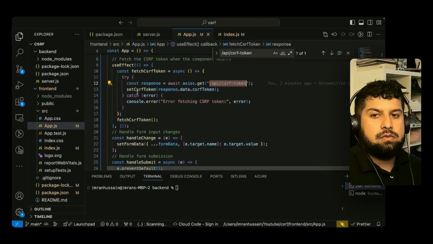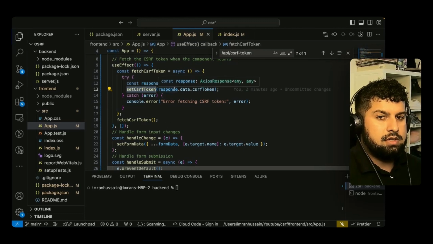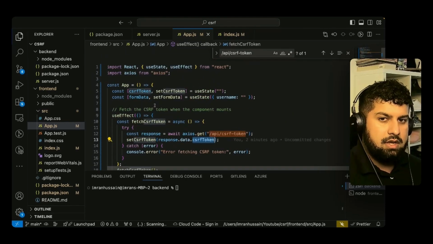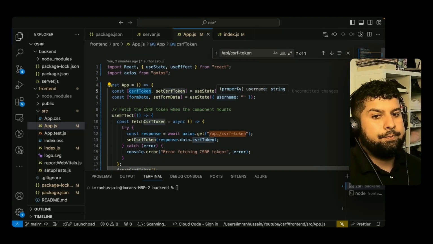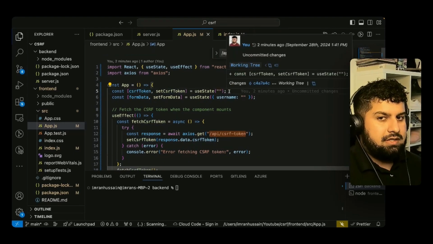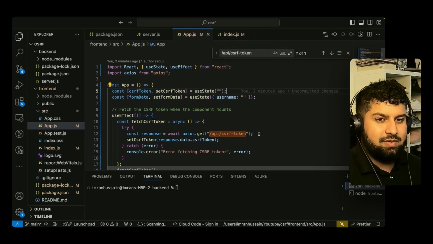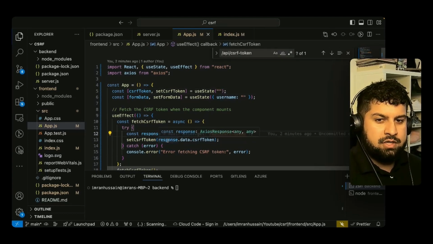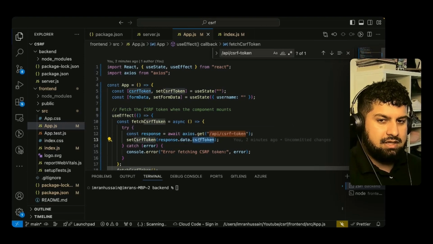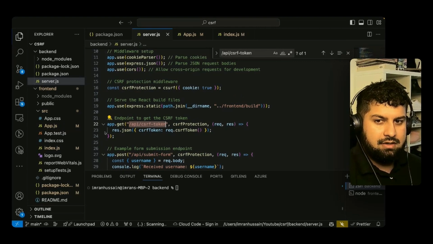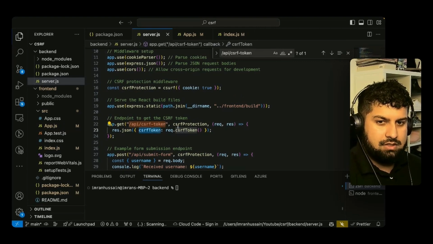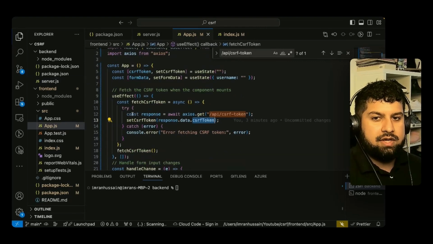Then what we do is we set the CSRF token to response.data.csrfToken. So basically, this piece of state will update, and at the top, we have this available to us to be used. There's a lot of use of the word CSRF, but that's the best way to describe it. We get our response in the data. We have access to this, which is coming from the server, the csrfToken down here. So that is what we're doing in the try block.